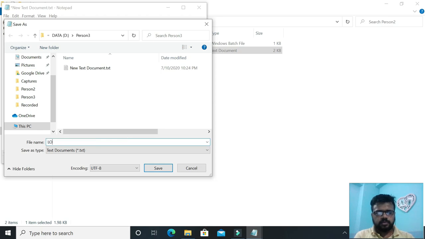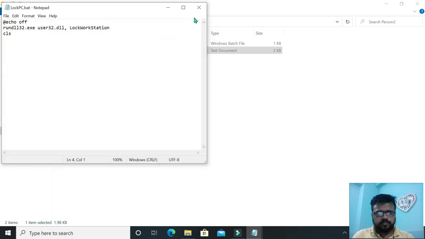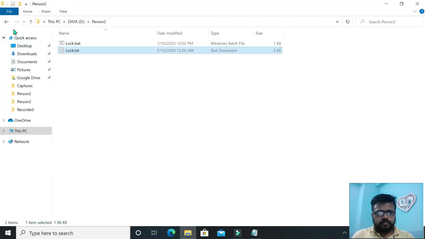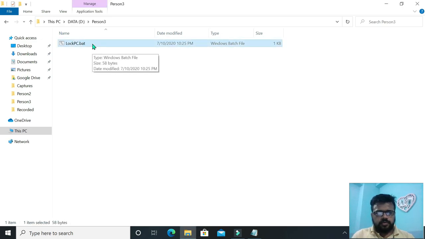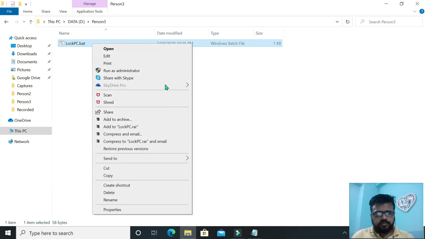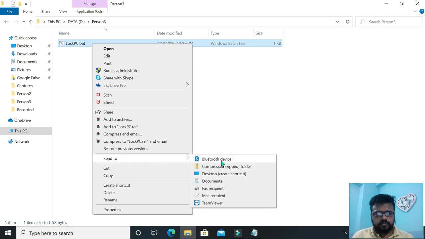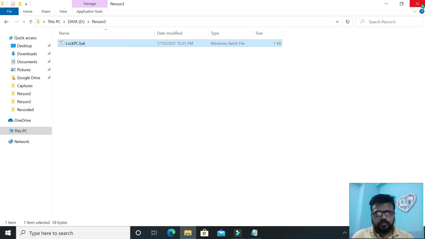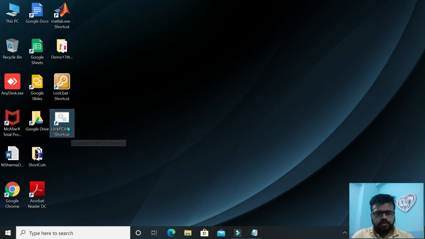Suppose I am giving the name as lockpc.bat and select the type of the file as all files, then save. You can see the batch file has been created. You can delete the text file, it has no use. When you send the shortcut to the desktop, see, the shortcut has come to the desktop.